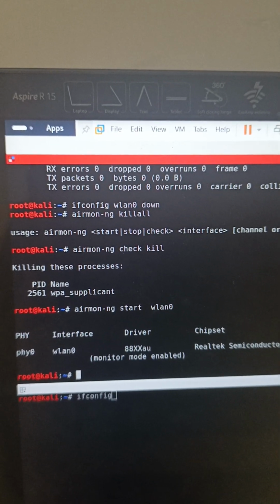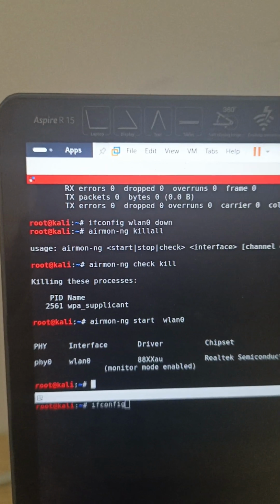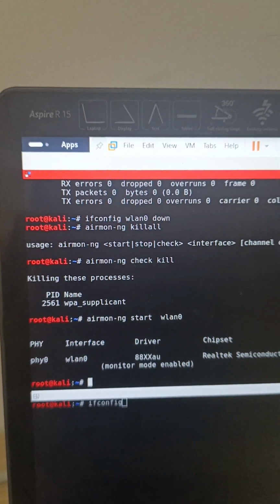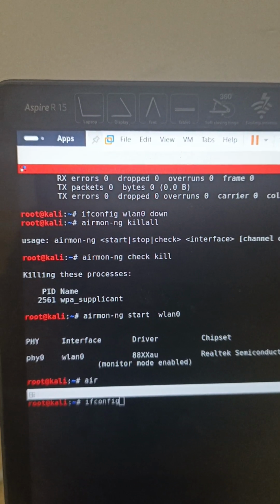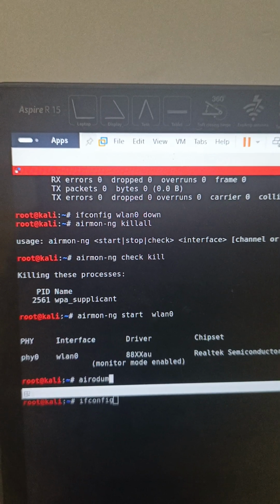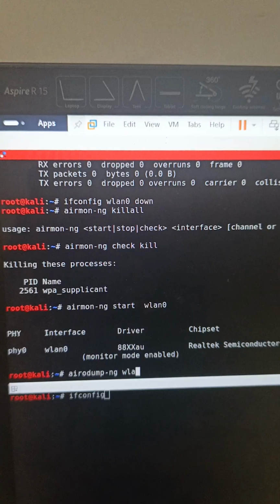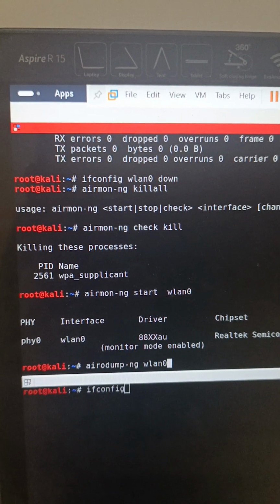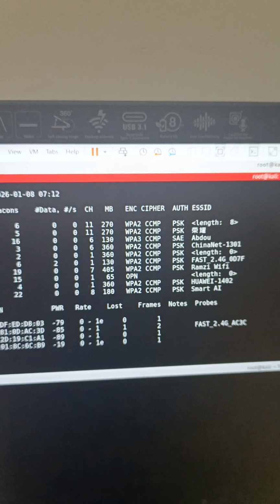The next thing I'm going to do is run a command that will allow me to see all of the Wi-Fi networks that are near me. So I'm going to use another command called airodump-ng plus the interface name, which is wlan0, and I'm going to press enter. When I press enter, as you can see, it gives the list of all of the Wi-Fi networks around me.